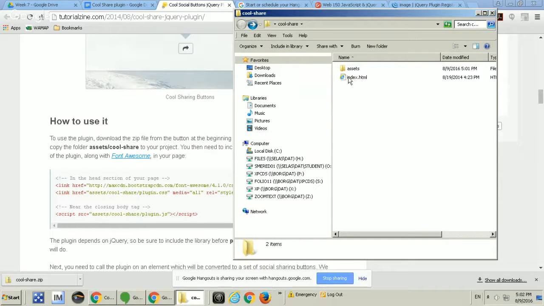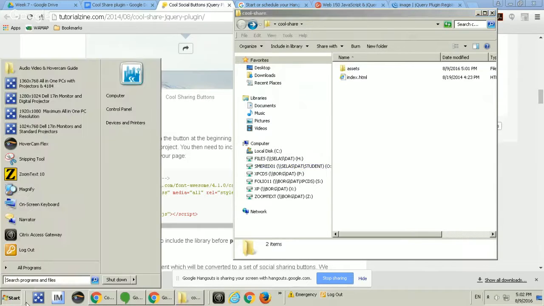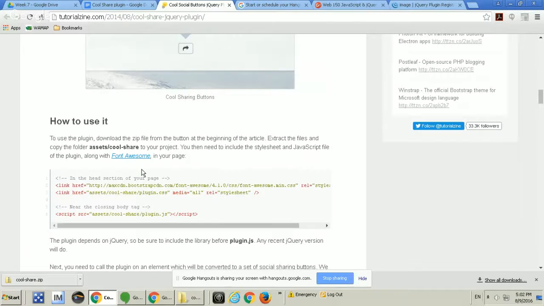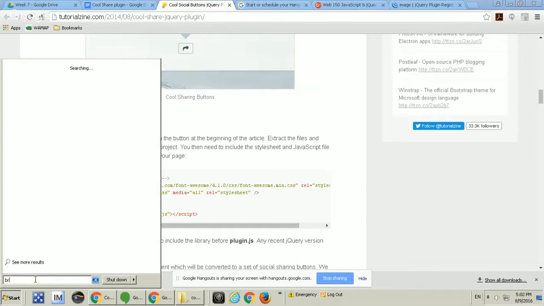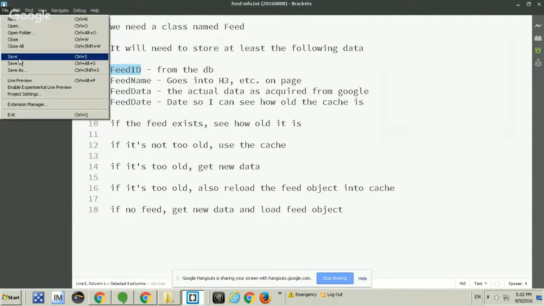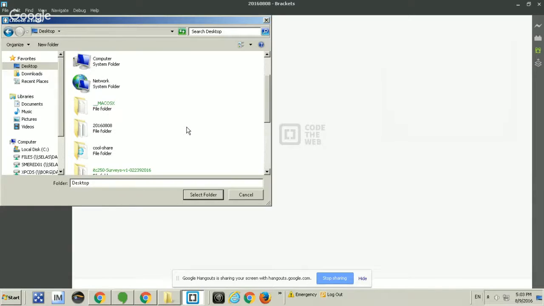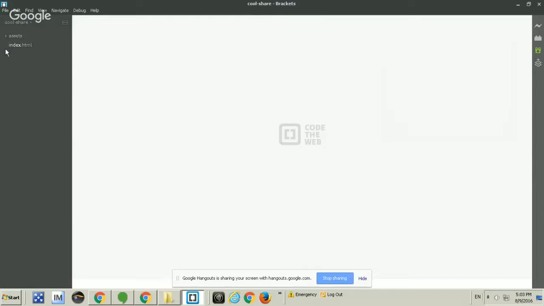So what I'm going to do now is I'm going to open the sample index.html that comes with a plugin, or you could create your own, right? But we're just going to use this one that is available here. And actually what I'll do is I'm going to set the project folder from brackets and then open it. So cool share folder, select this as the project folder. So I set my project to cool share and then the folder should automatically show up in brackets as they always do, right?